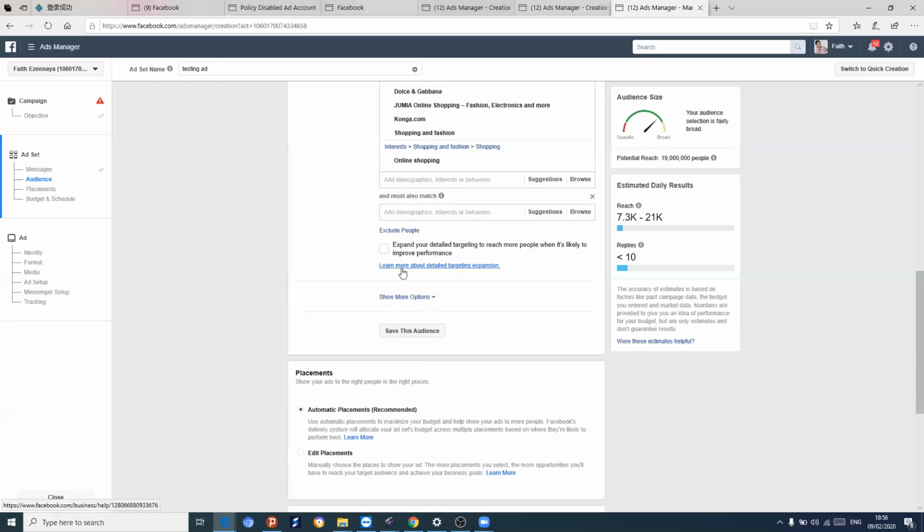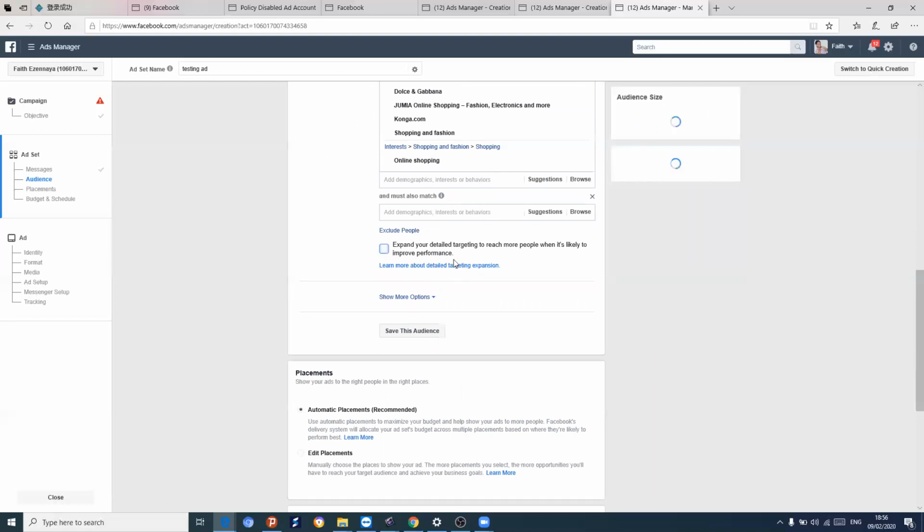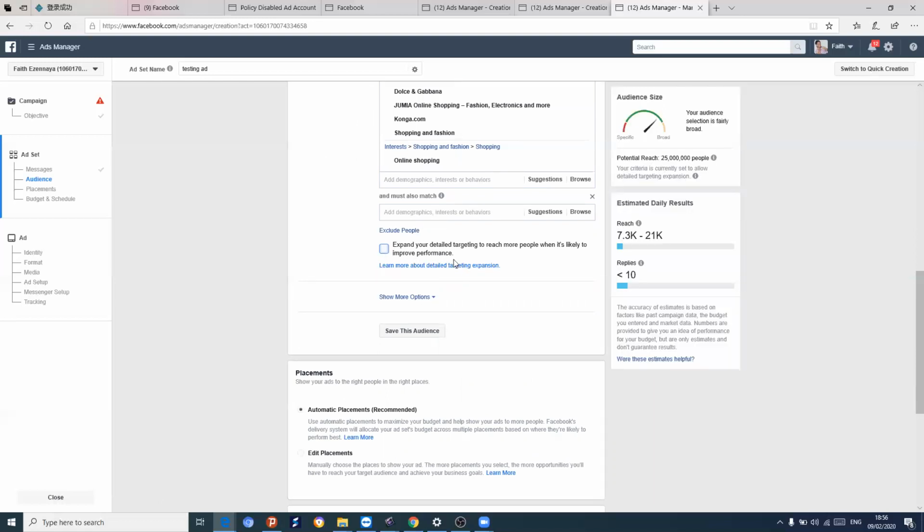And after that, I expand and click on expand your detailed targeting. Detailed targeting has to do with telling Facebook to help you reach more people when it's likely to improve performance. What does it mean?